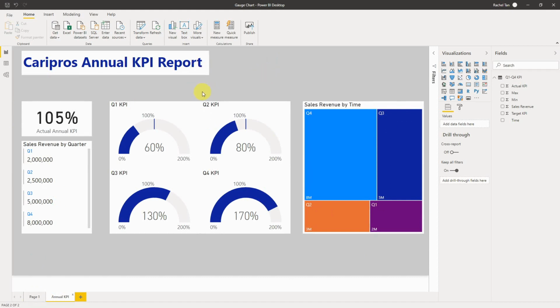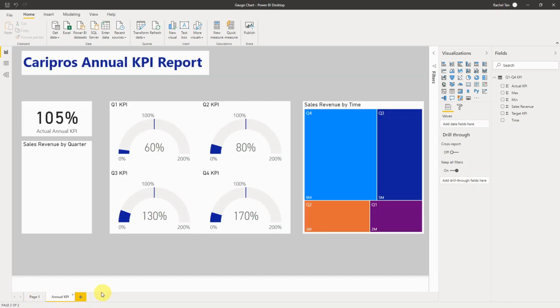You can export this as PDF or PowerPoint for your reporting. And you can see the layout, the outlook is really professional. So I'm going to focus on how to do the formatting to get us from here to here.